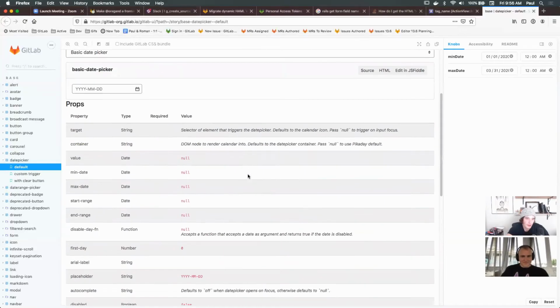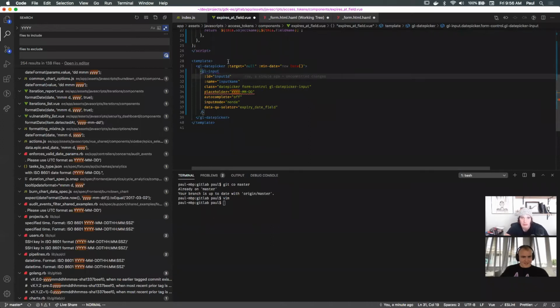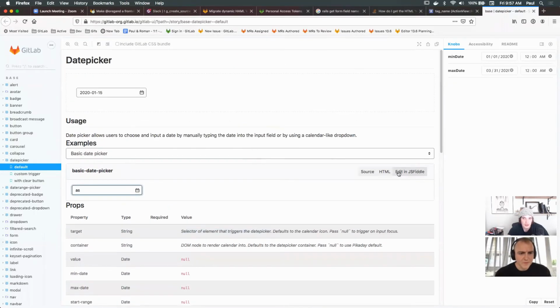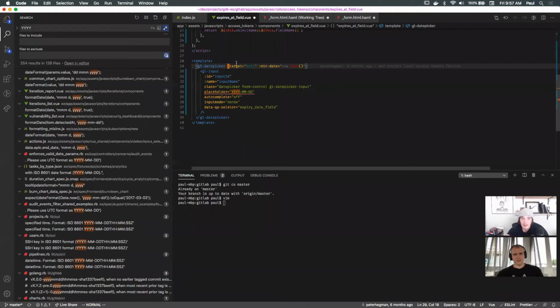I'm down for it. Can we put an ID and stuff in it still? I'm assuming you can attach an ID and a target. It doesn't need a name. Defaults to the calendar icon. Pass null to trigger on input focus. Oh, that's the trigger for the actual date picker to appear. Oh, but we can pass null for input focus. Got it. I'm down for it. Let's give it a shot.